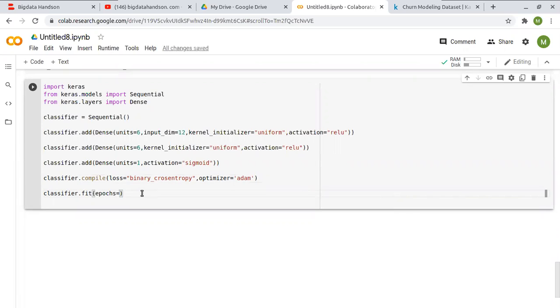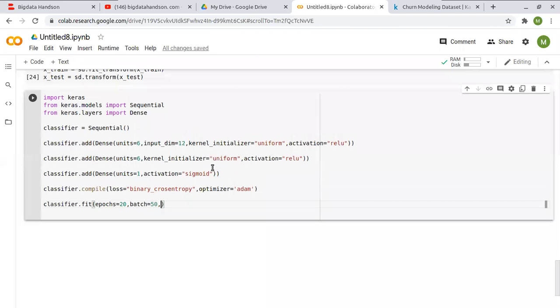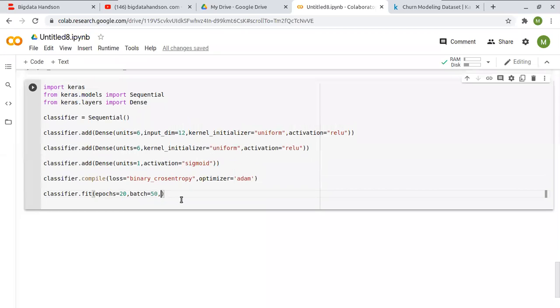Epochs equal to, let's say, 20. And I'm giving batch equal to 50. And I will give the data set also, x and y, the training data set, x train comma y train.